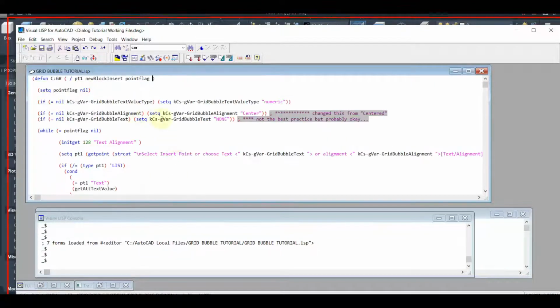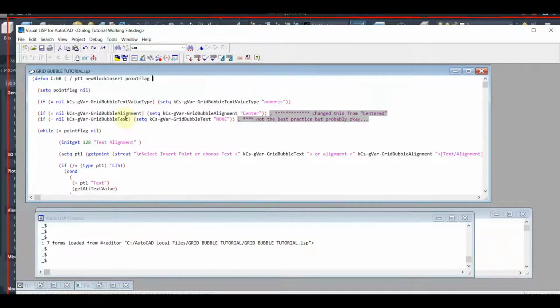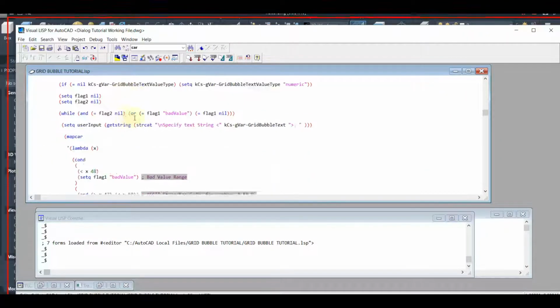So yeah, I'm just going to search through here. I'm going to make sure I find all the variables that are supposed to be local.